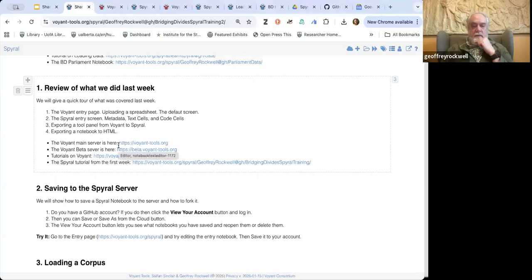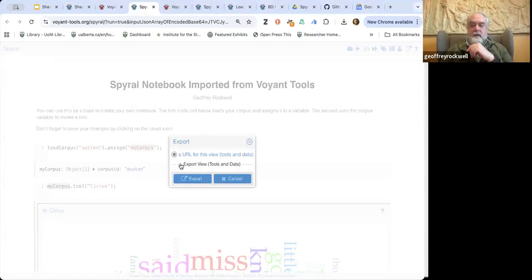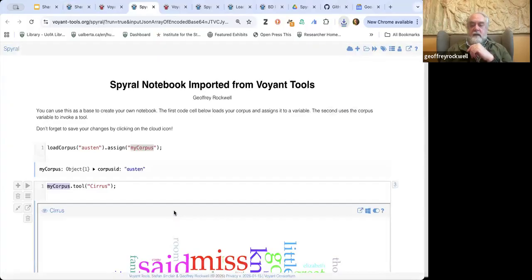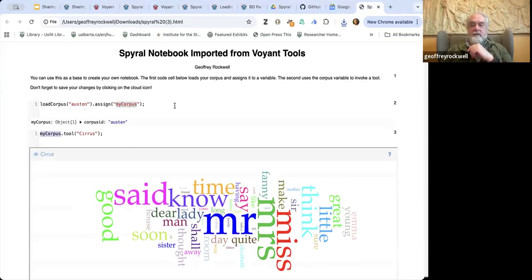Let's see, review. Oh, and then I think I was showing how once you've done something, you can use the export button and you can export the file to HTML. This creates a web page which is not editable.